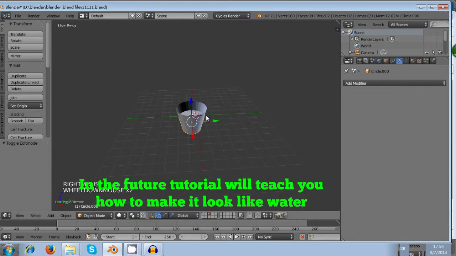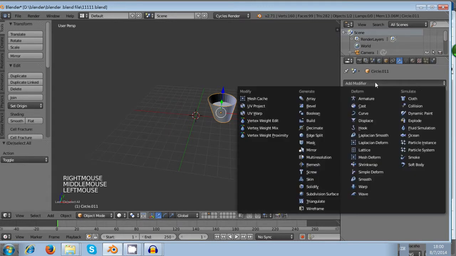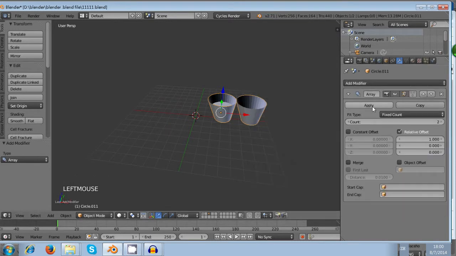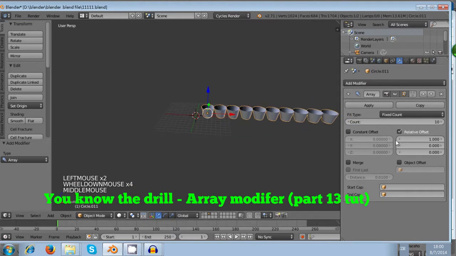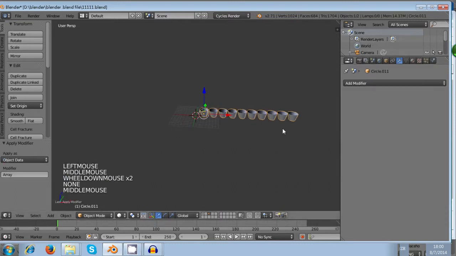And the separate function also works really well with the array modifier. For instance, I may want to duplicate this cup like 10 times, and then I use the array modifier to do it. But somehow I realized that after you apply the array modifier, there actually is one object.